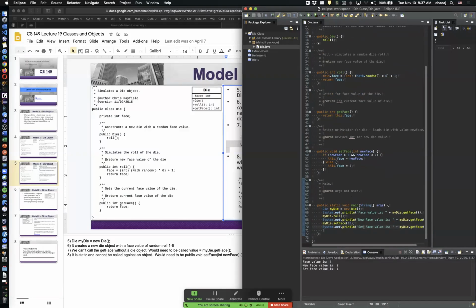We rolled it. We're going to set the face to something else. We set it to 10. That's invalid, so we're going to set it to 1. Same here. Now we could set it to 3, and it would always show up as 3 because 3 is a valid number. And now we can always set it to 3. And that third value is always going to be the 3.